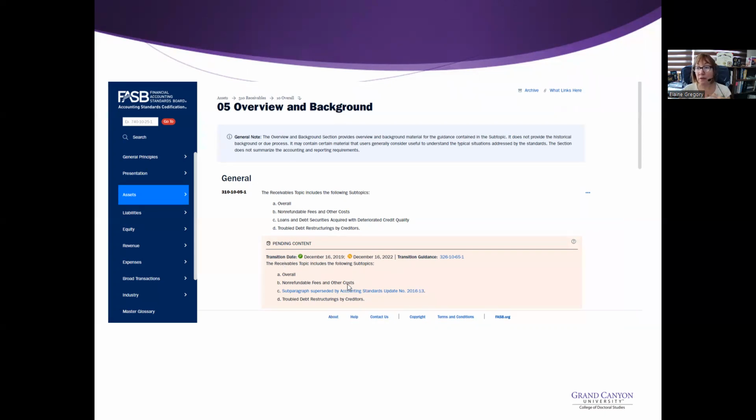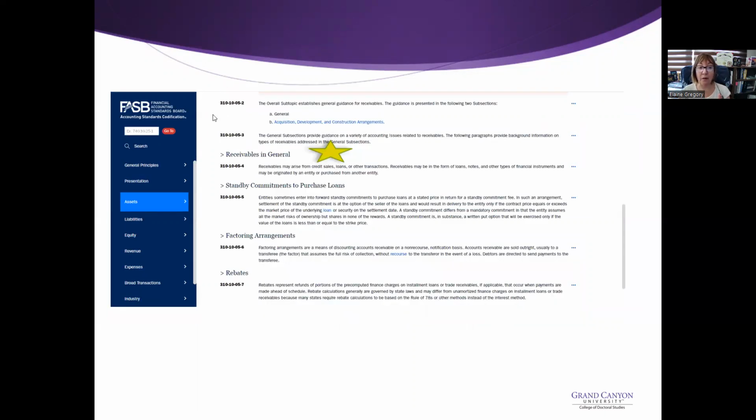But I want to see just what assets are defined as. So I keep scrolling down this page and I will come down to 310. That's assets receivables. 10 overview.